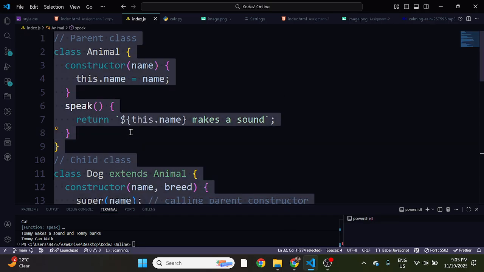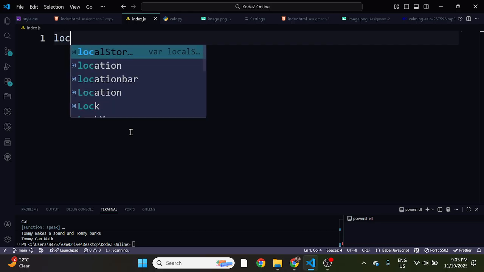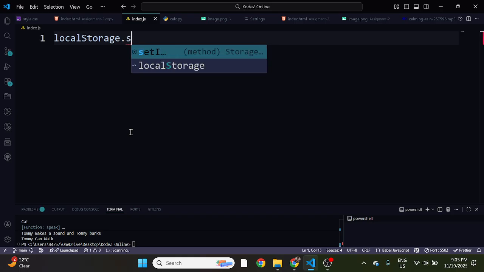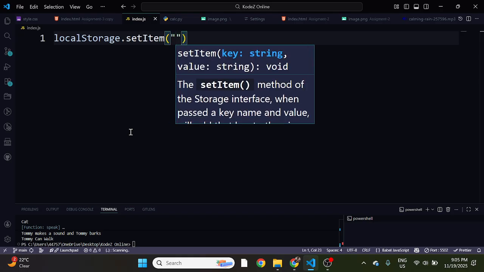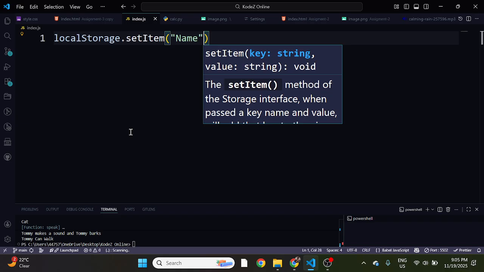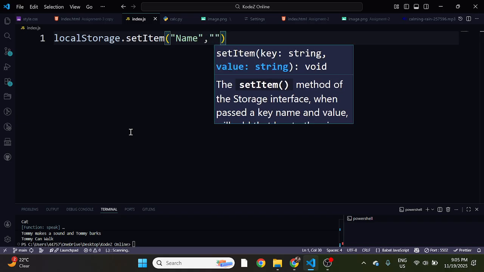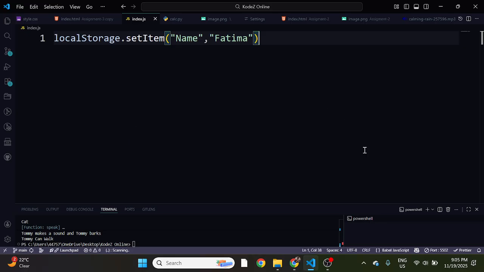Yes, ma'am. Okay, so first of all I am directly using localStorage.setItem, and I'm giving a key here, like we previously learned. I'm just showing you once again, and I'm giving my value here, my name, so it will be stored. I will show you here.